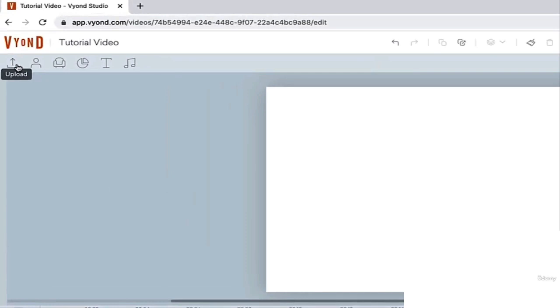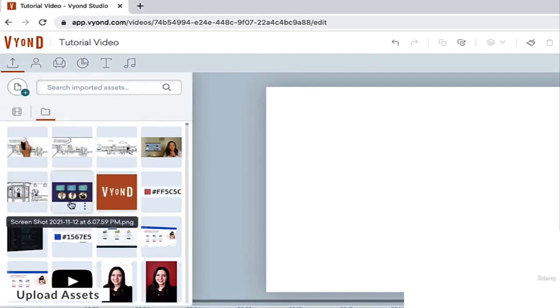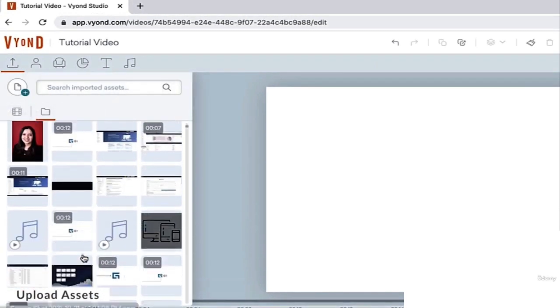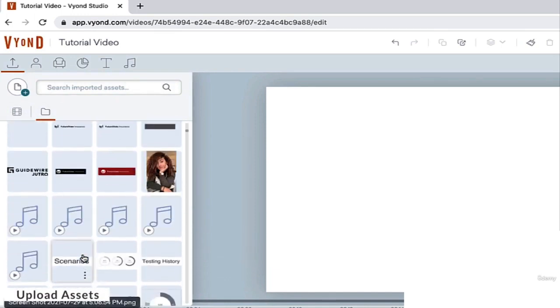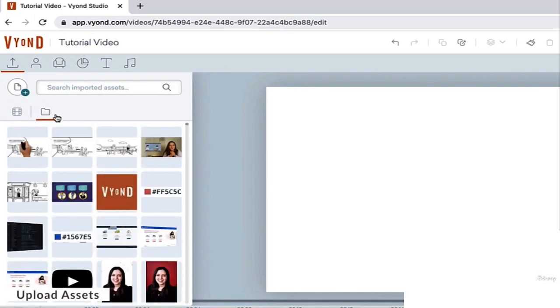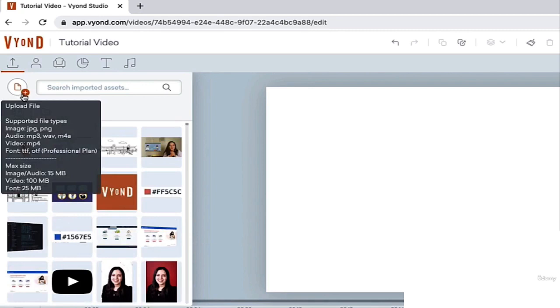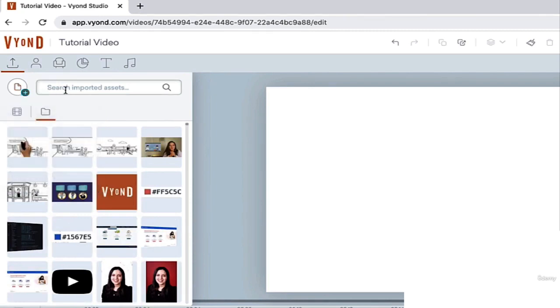Here you can see that you have an upload feature where you can upload assets, your logos, and visual props that you're using that are not on Vyond, and they have some restrictions on them. You can see them here. You can search some assets that you've uploaded by their names.